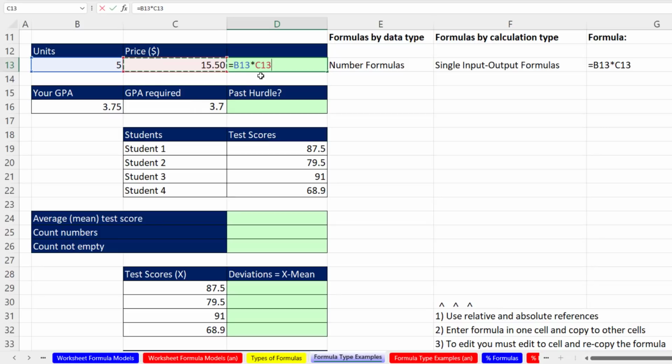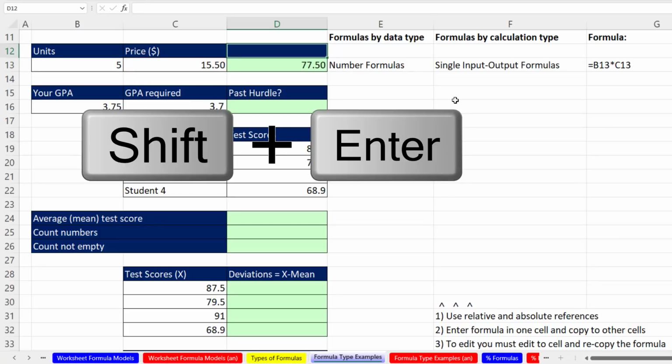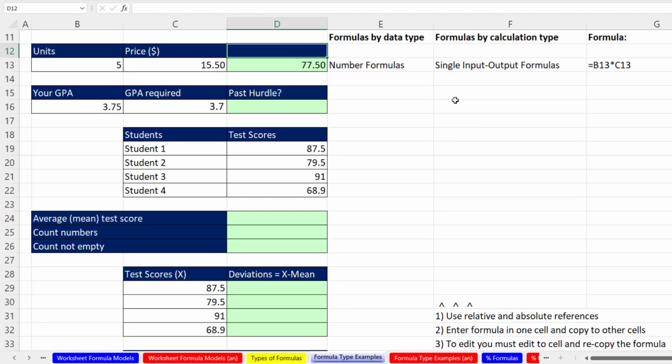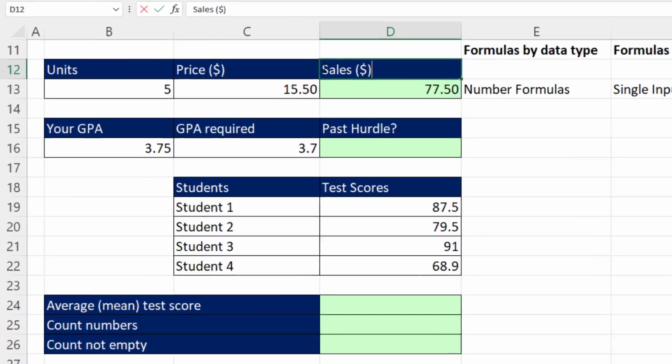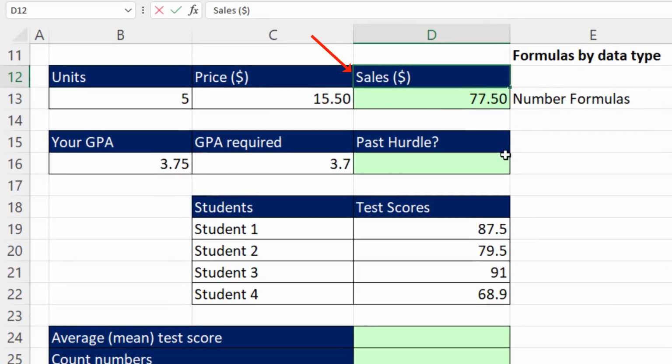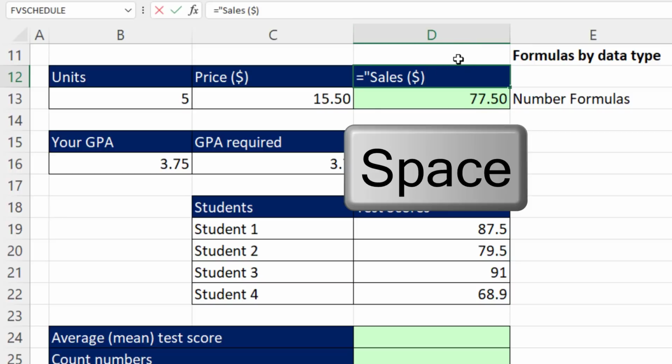Now, I want to put the formula in the cell and move the cursor up so I can use Shift-Enter. Now I want to label. So I'm going to type sales and indicate the unit dollar in parentheses in the label at the top, Control-Enter. But now I want to make a text formula. So F2, and at the very beginning, I'm going to type an equal sign because that's how you start a formula. And I'm going to put sales in double quotes. But right at the end, I'm going to be sure and type a space.